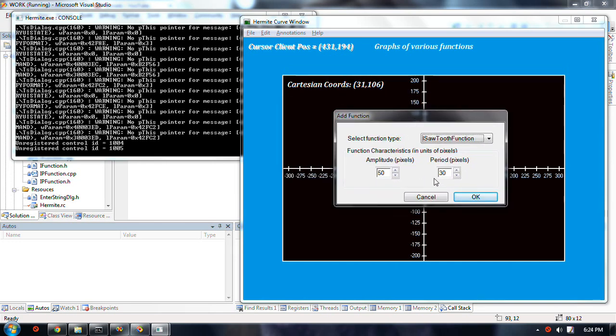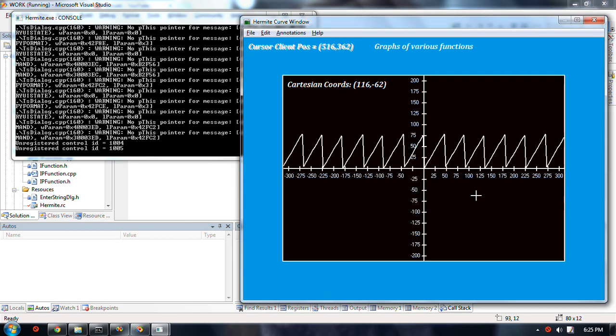if I want a sawtooth function, I have amplitude, and period is how often it repeats. So let's say I want to put it up to 80. And I want it to repeat every 45. So that's what I would get with that.